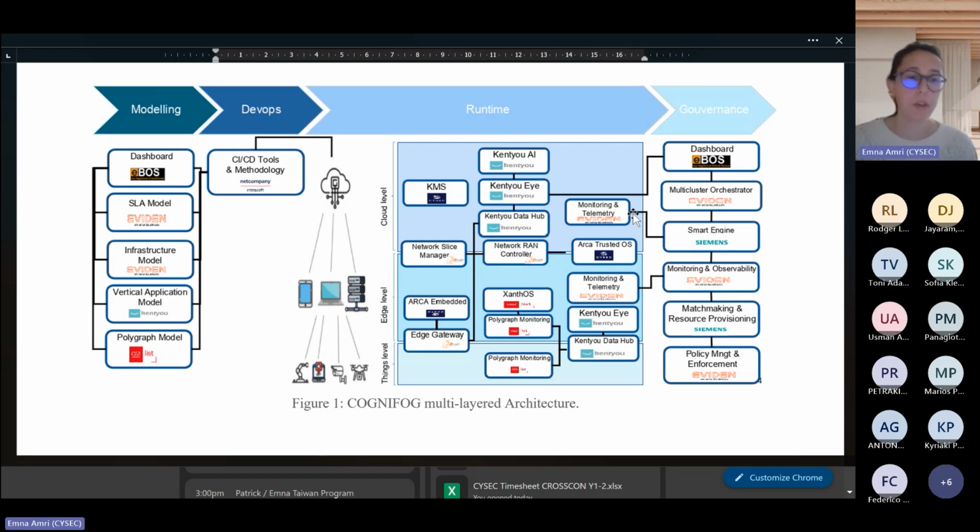We also have another component that is being developed by eBOS, which is operating mainly on the things level and which will work on the detection of vulnerabilities and security breaches coming from the IoT devices, from their drivers, and from the way they behave.